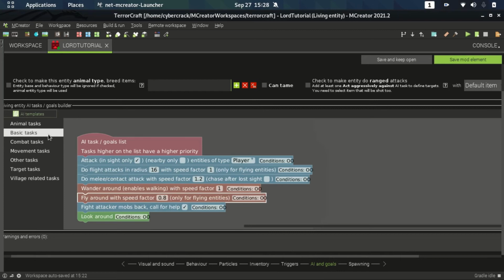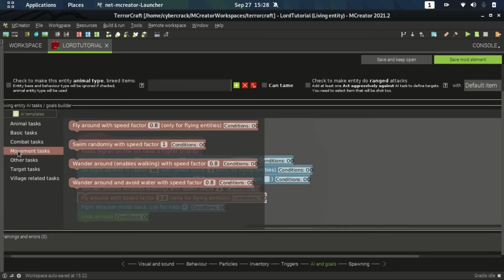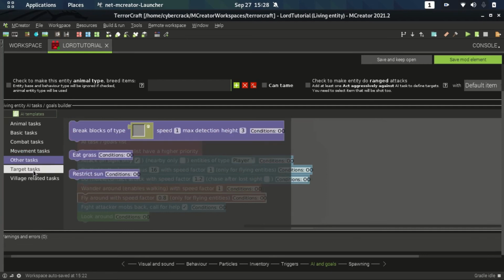If you are wondering why I am placing these little tasks on the bottom of this AI task list, it's because the ones at the top will have higher priority than the ones at the bottom. So I want to give higher priority to attacks than wander around. So that explains it. The next one is this other tasks.